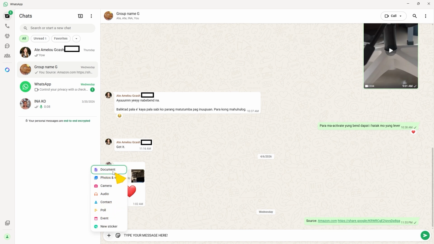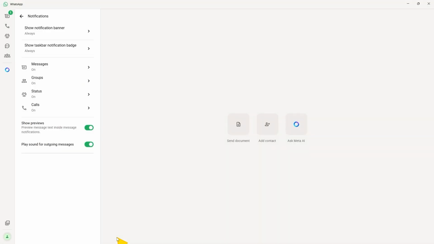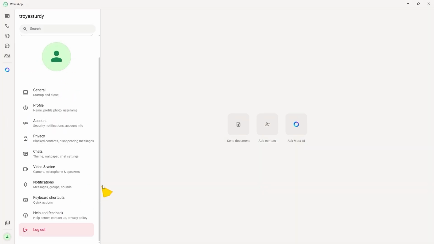Use emojis and stickers. Access them from the message bar for more expressive chats. Manage notifications. Allow or customize desktop notifications for new messages. Log out when needed. Use the menu to log out from your computer. Keep your phone connected. Ensure your phone stays connected to the internet for proper syncing.